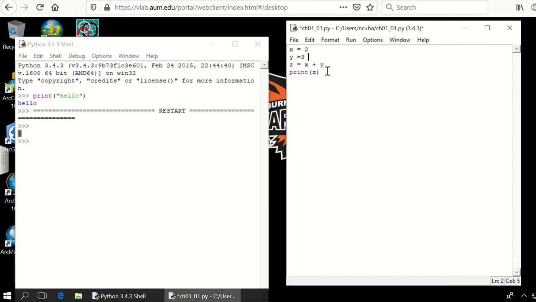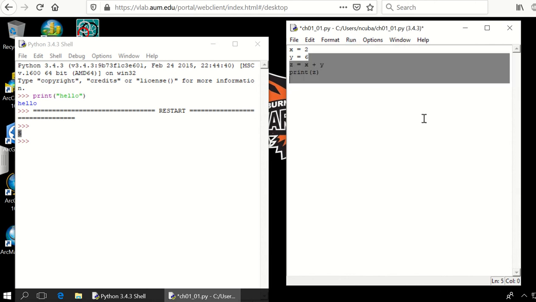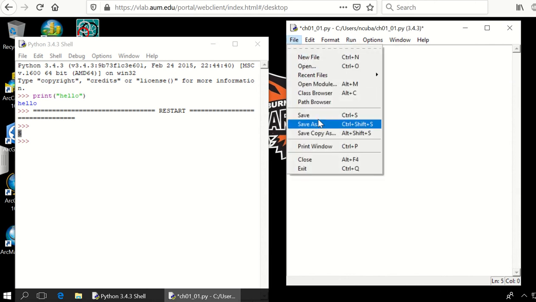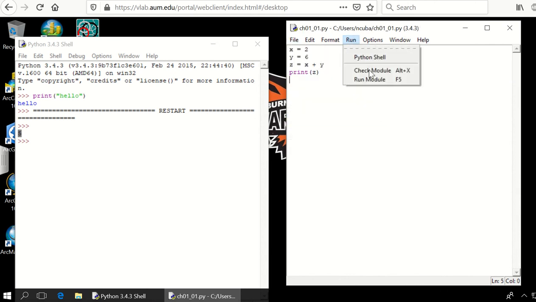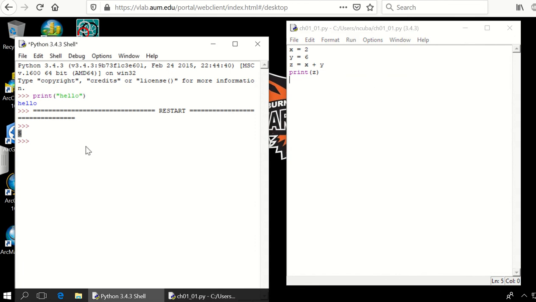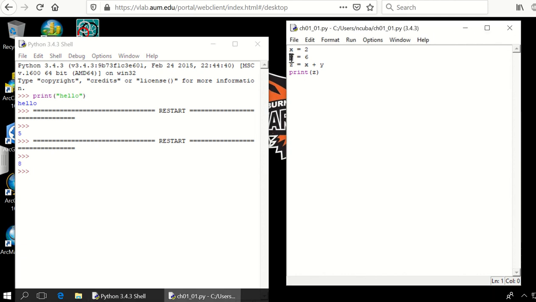So if I change that 3 to a 6, and I save it, so we'll go File, Save, Run, Module. Look back over here in the shell, and we got an 8 now. So that's some basic arithmetic. We've got 1, 2, 3 variables defined. We assign them values, and then we call the print function to print the sum.